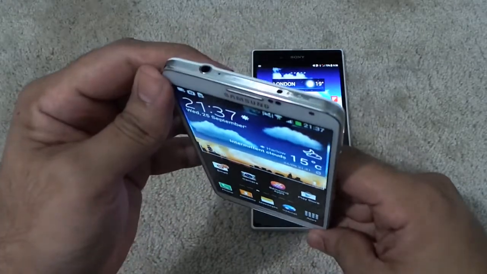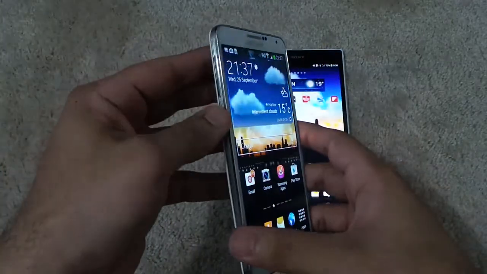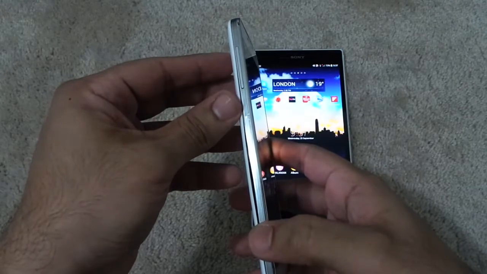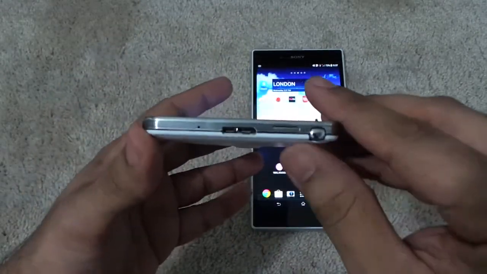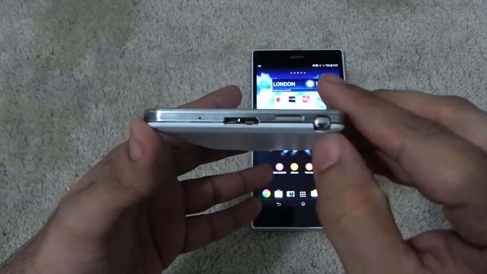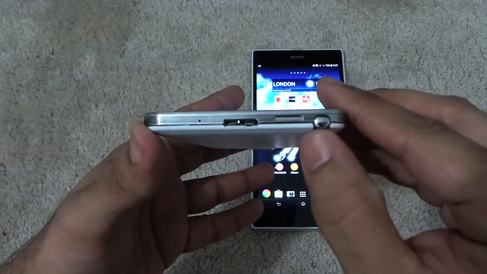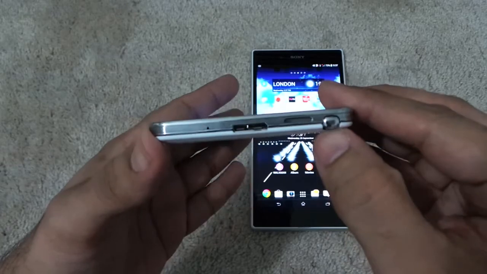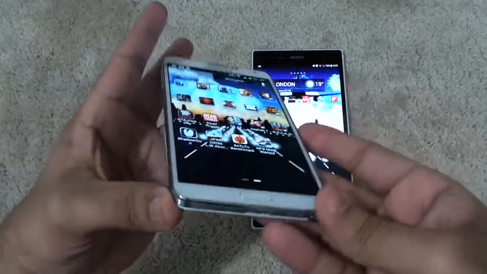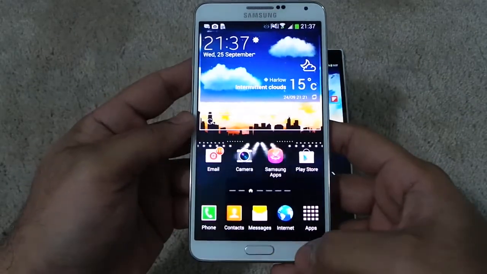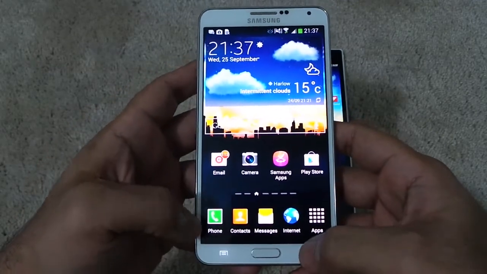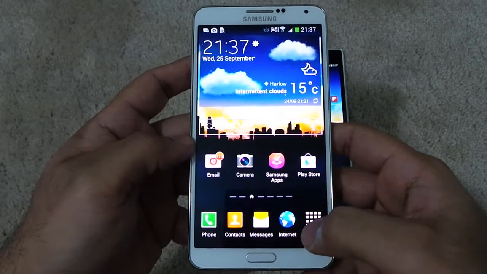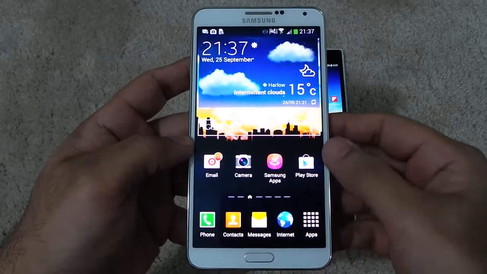At the top we have got a 3.5mm jack. On the left hand side we have got a volume rocker key, and at the bottom of our device we have also got a speaker grill, and just on the right side of that we have got an S Pen port. On the front of Note 3 we have got one home button with two capacitive buttons. So these are touch capacitive buttons, and this is all we have got in our Note 3.